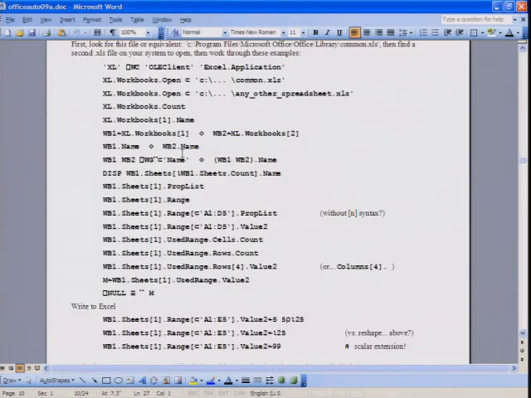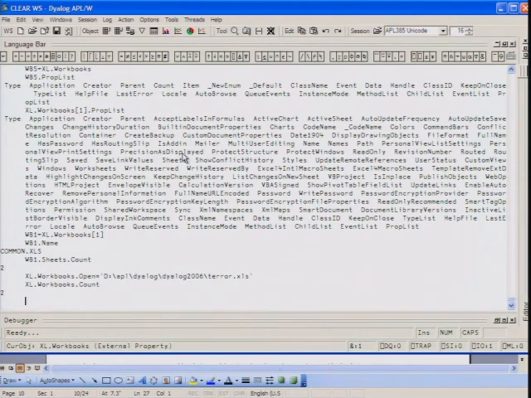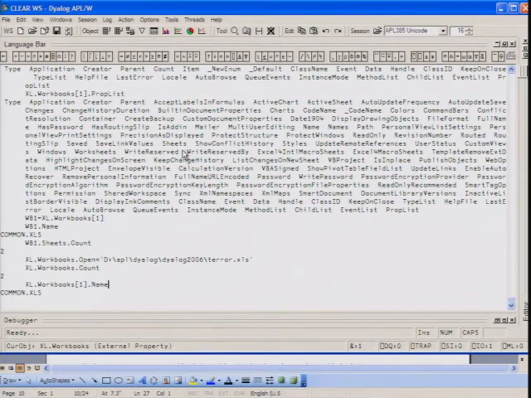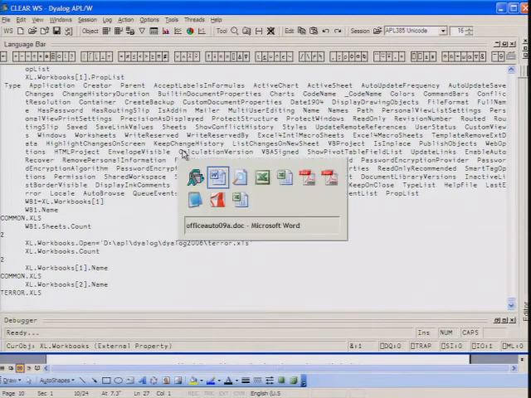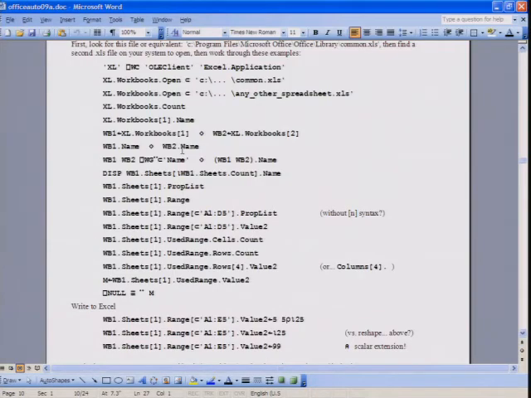Let's go back to my notes here for a moment. If I wanted to know which is which, excel.workbooks item 1 .name is common, and item 2 is terror.xls. Okay, so now I can manipulate two spreadsheets at the same time from APL.